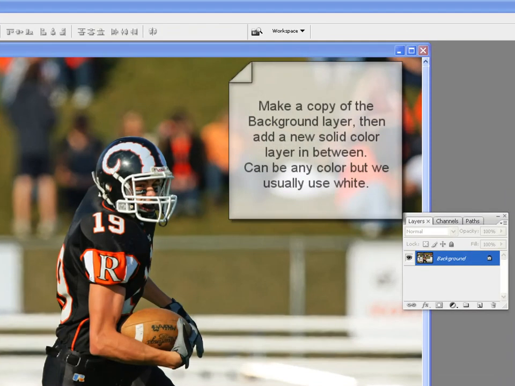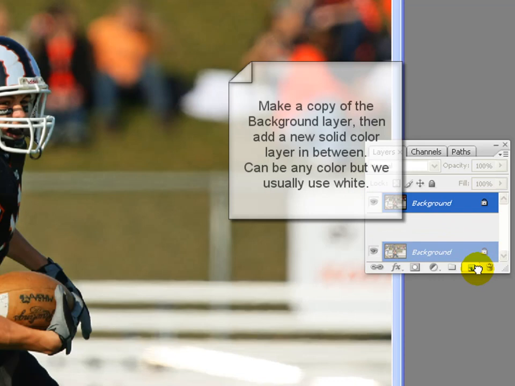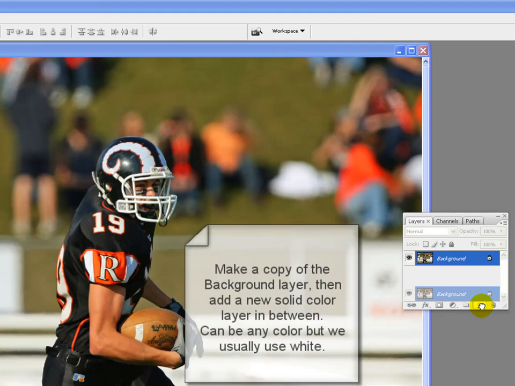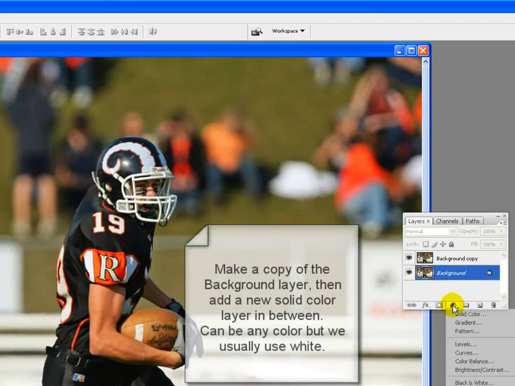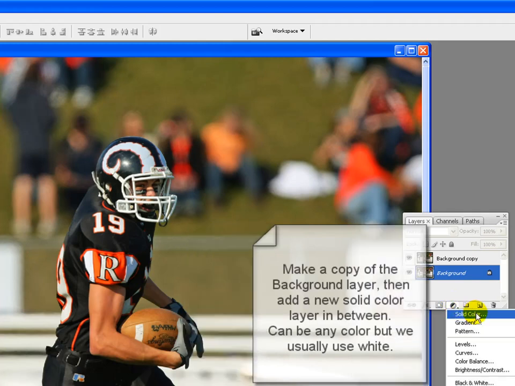Once you have selected the photo to use, make a copy of the background layer. To make a copy, click on the background layer and drag it to the new layer icon. Once the new background layer has been added, click on the background layer again, and add a new solid color layer in between the two. To do this, click on the half black, half white icon, then click on solid color.